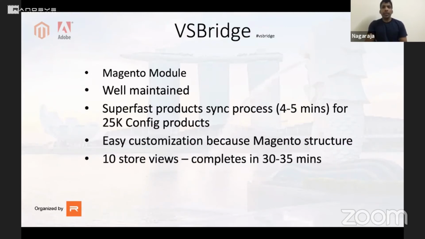Let's go to the VSBridge, right? The VSBridge is a Magento module. It is a very famous module, well maintained on the Git repository. Actually, it's a free module too. If you look at this module, it provides a lot of information that you can sync from Magento to an Elasticsearch cluster.